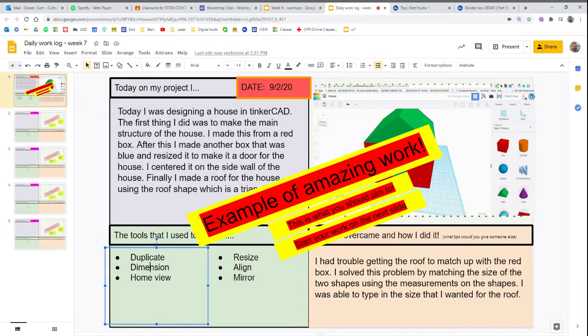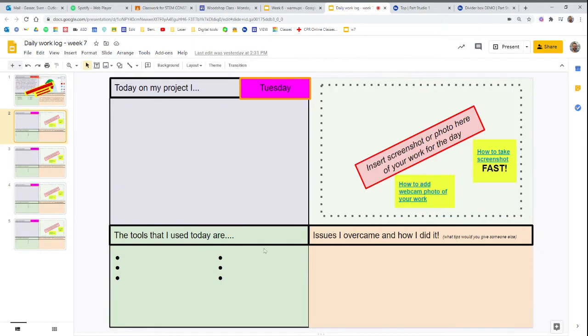that they'll be listing. And then they're talking about also what issues they had. We'll see that a little better on this next slide. What issues they had and how they overcame those issues and problems. So again, if students are having issues with the internet, they can always write this on a normal sheet of paper and take a photo of it and add it here.